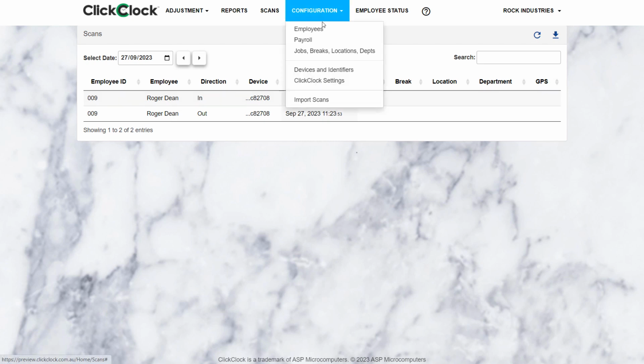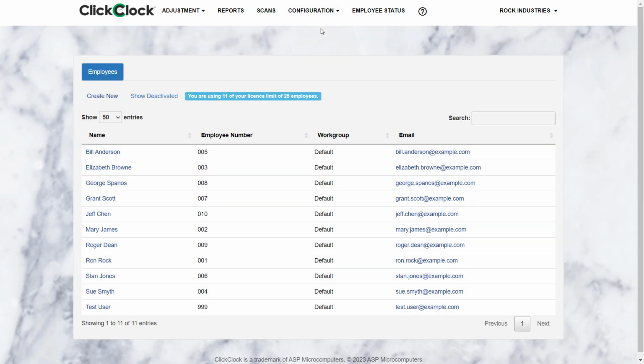In our configuration screen, we can see employees. So we have got 11 employees here. Our license limit is 25 employees. All the employees are listed here. So we have the name, the employee number, which is the number that is exported to the payroll program. We have the work group that they're in, and we have their email address. The email address is really only used for people who use their mobile phone to invite them to join the system. So you don't need to have that.